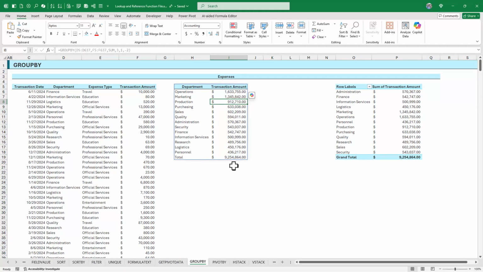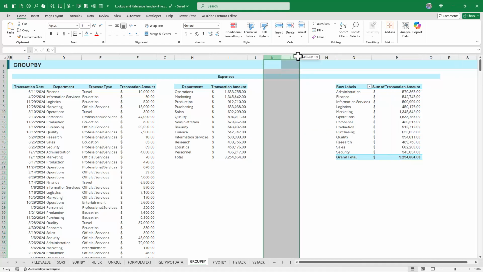The big difference is here. Item number 1, if the data were to change, let me go over here to this finance department transaction amount of $10,000. And if we take a second, finance right here is $542,747. Again, $542,747.